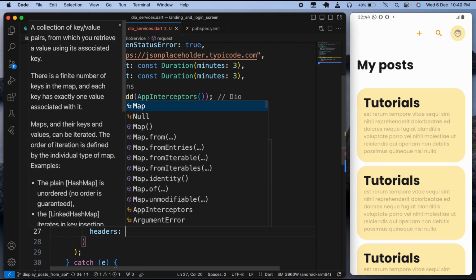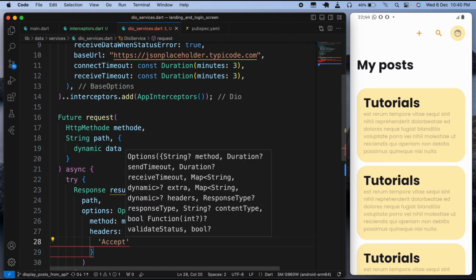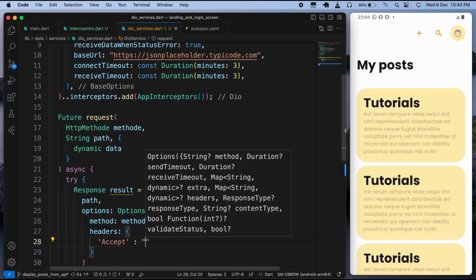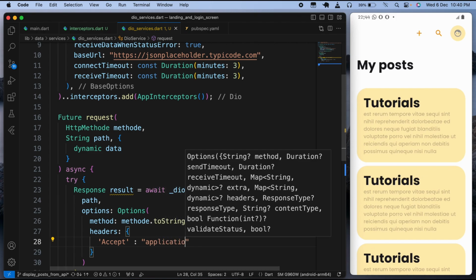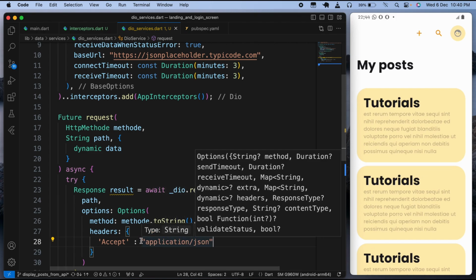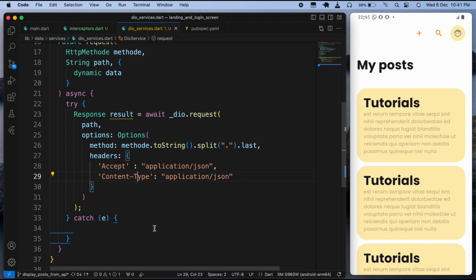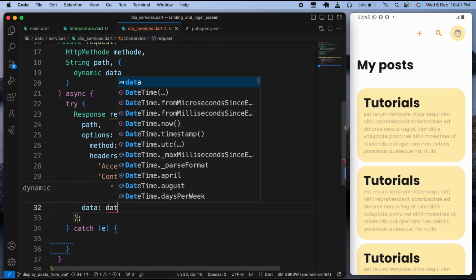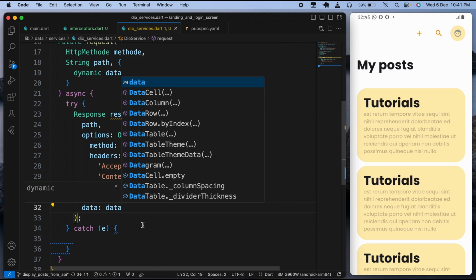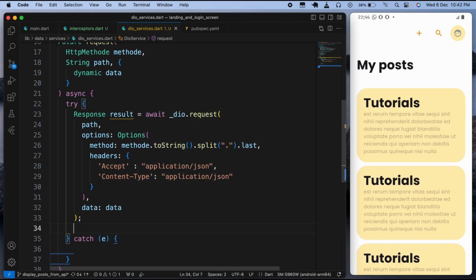The headers will be, let's say, accept, application/json. Let me copy this one. So the second one will be the content type. Let's make this application/json, yeah, like this. So the last one will be the data. If it's a post or a put or a patch request, we're going to need to pass some data for the body. And just here we can now return the results.